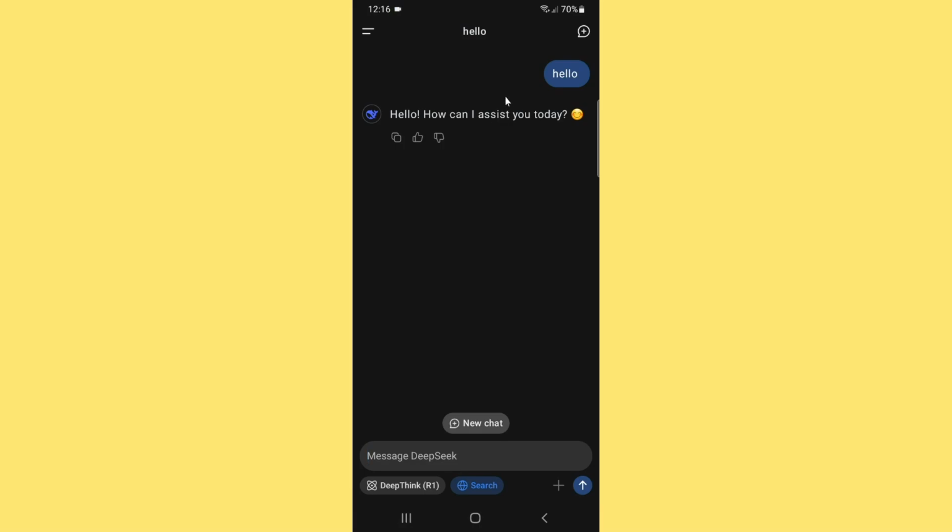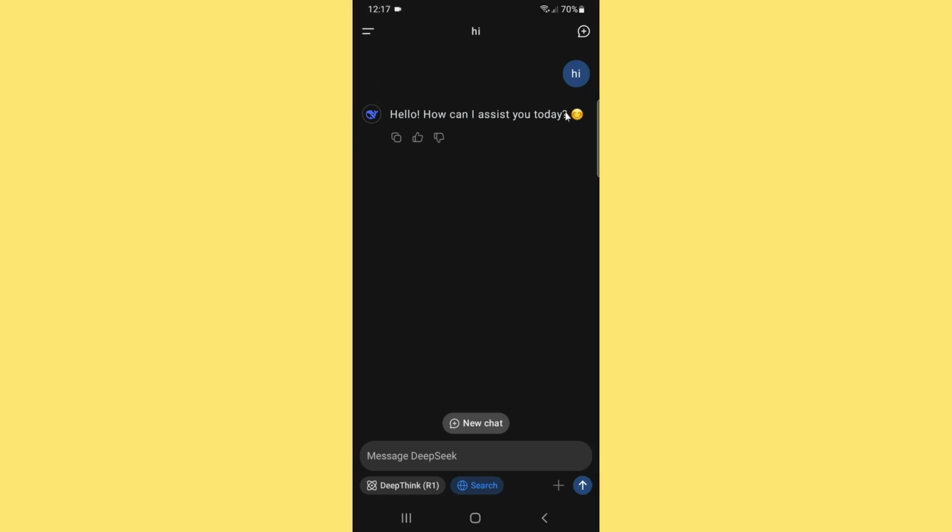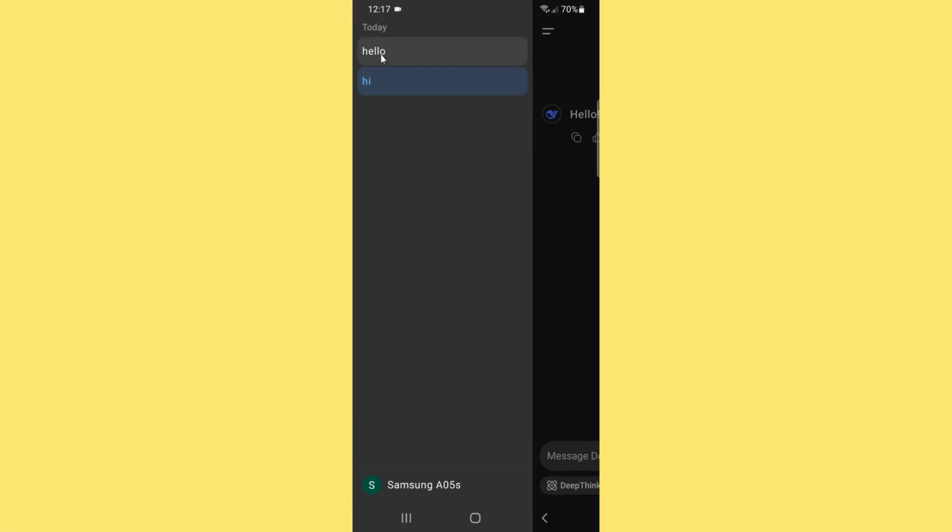If you want to switch between the two chats, you can simply tap on the two lines at the top left side. Here you can see these are the two queries that I have recently done. If you want to delete a specific query, you need to simply tap and hold down the specific query. Now you can simply use the delete option. You can see the query is successfully deleted. If you want to rename it, you can also use the rename option here.